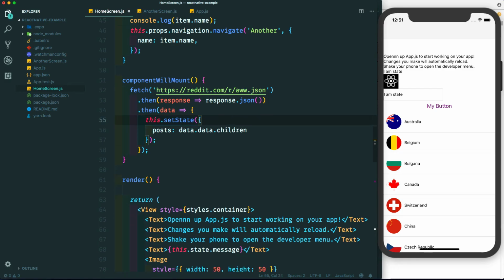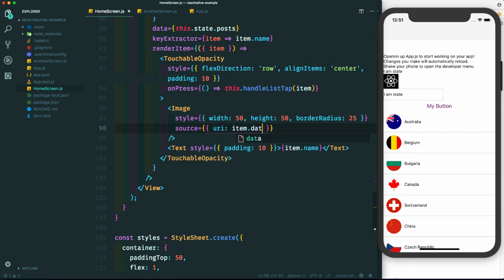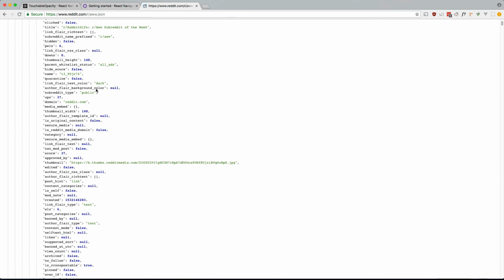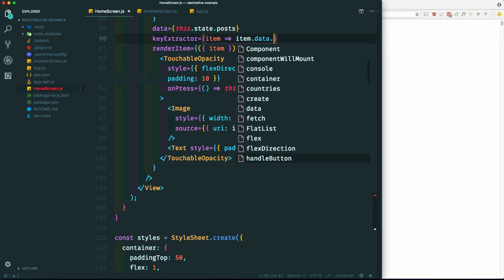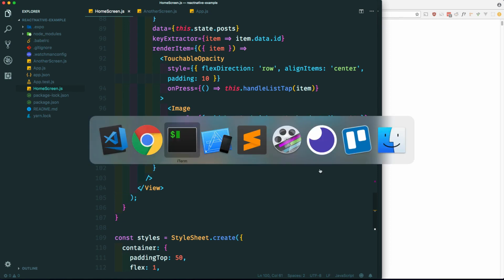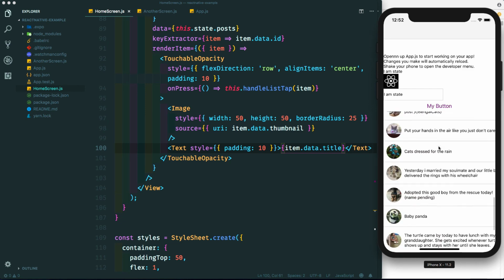So our posts are set. Now we just have to change this to reflect the data coming in. So this state posts is the data. The image is item.data.thumbnail. Again, just go through the JSON that comes back. I've already done this. And for the key, there's actually an ID. So we can do item.data.id. And for the name, it's now going to be item.data.title. See if that works. And there you go. Here are the latest posts from that subreddit. Cool.